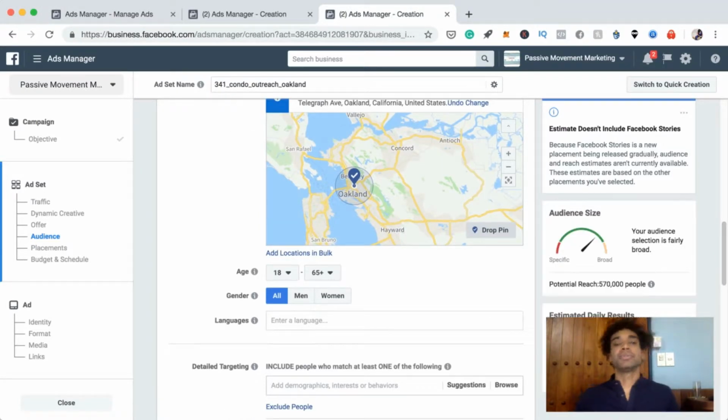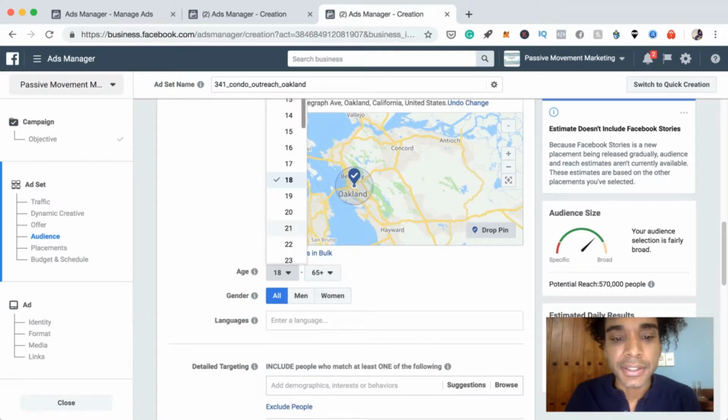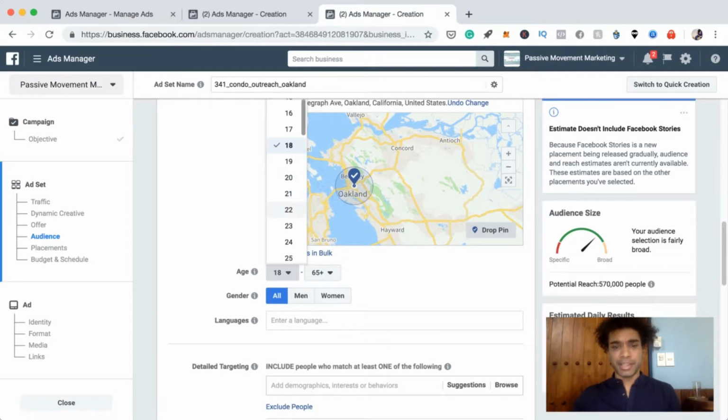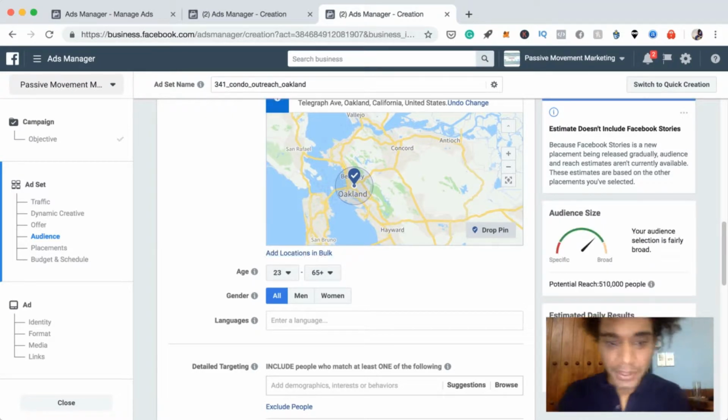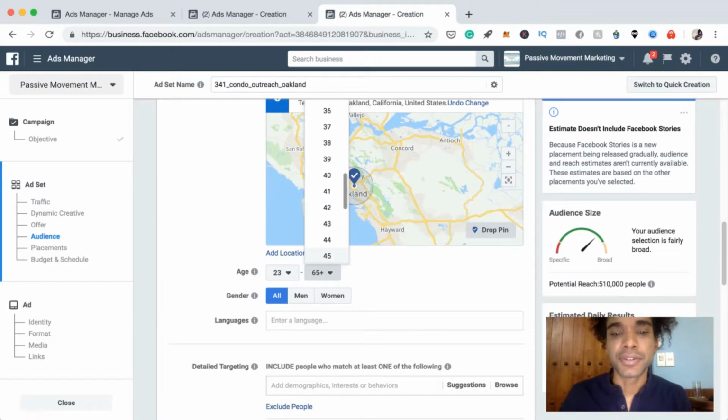Knowing your age group is very important. You just don't want to blankly do 18 to 65. You want to think of the clients that you want. So for this, if I was sticking with the bar, it would be age 21, of course. But sometimes it's better to get some people that have more experience being in those type of environments. So let's go 23 to age 45.